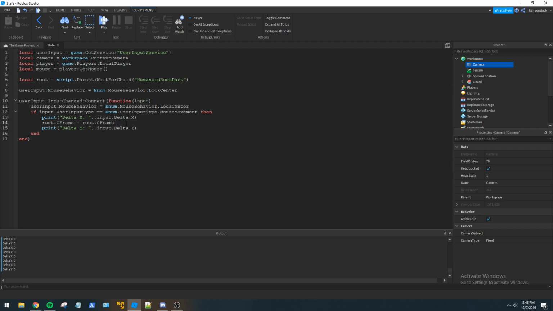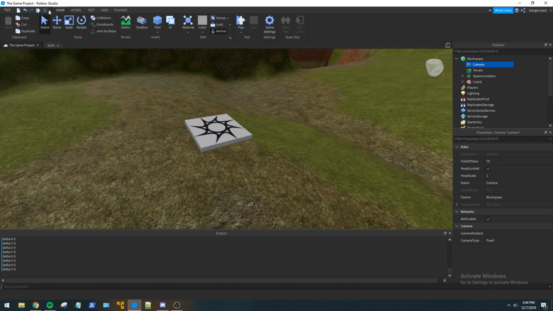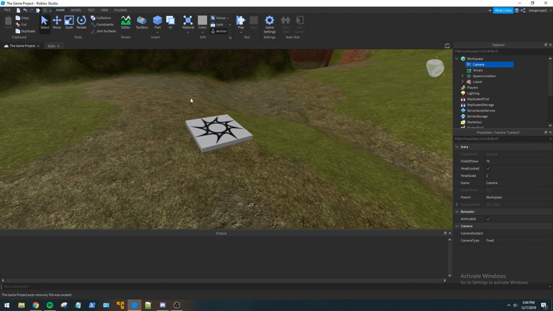Which will allow the camera to move. So root.CFrame equals root.CFrame times CFrame.new, CFrame.Angles 0, math.rad, and then delta, input.Delta.X, and then 0. So that should allow us to rotate on the X axis. Now let's go ahead and test this again.